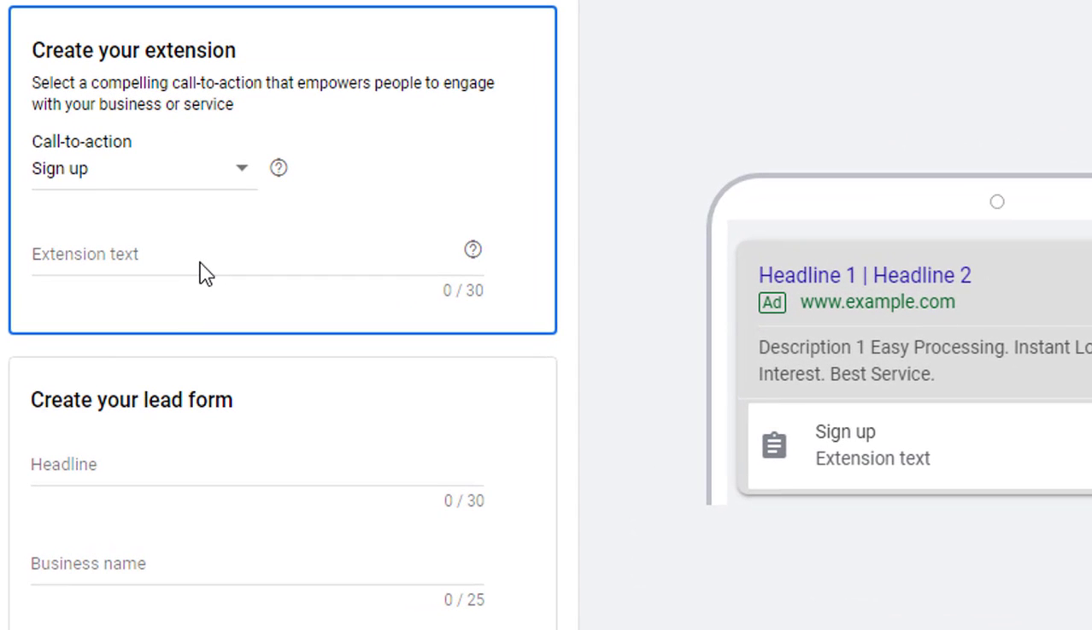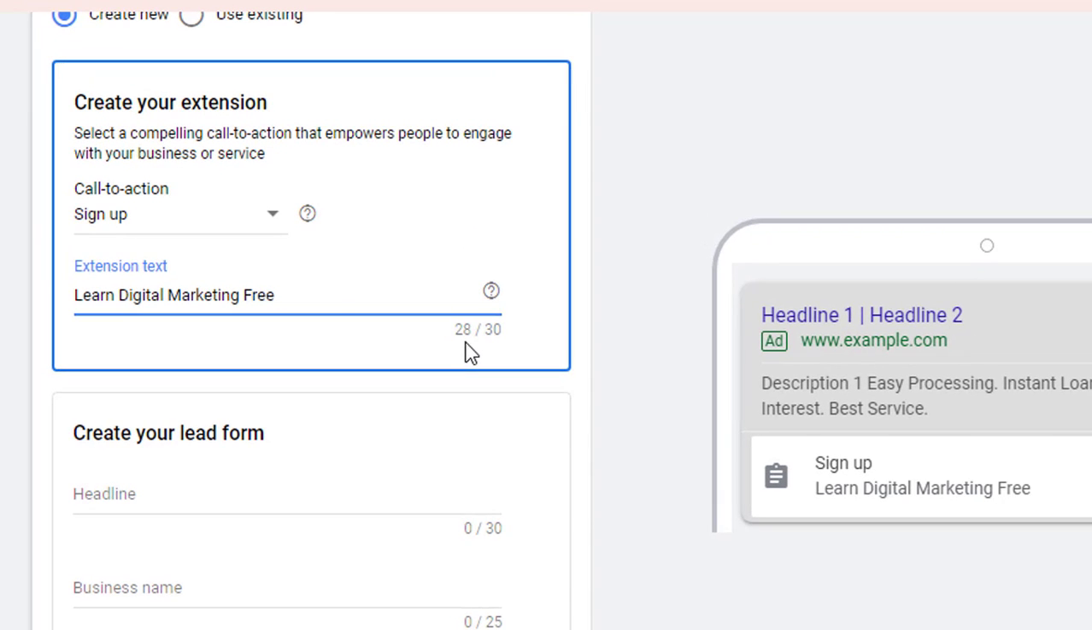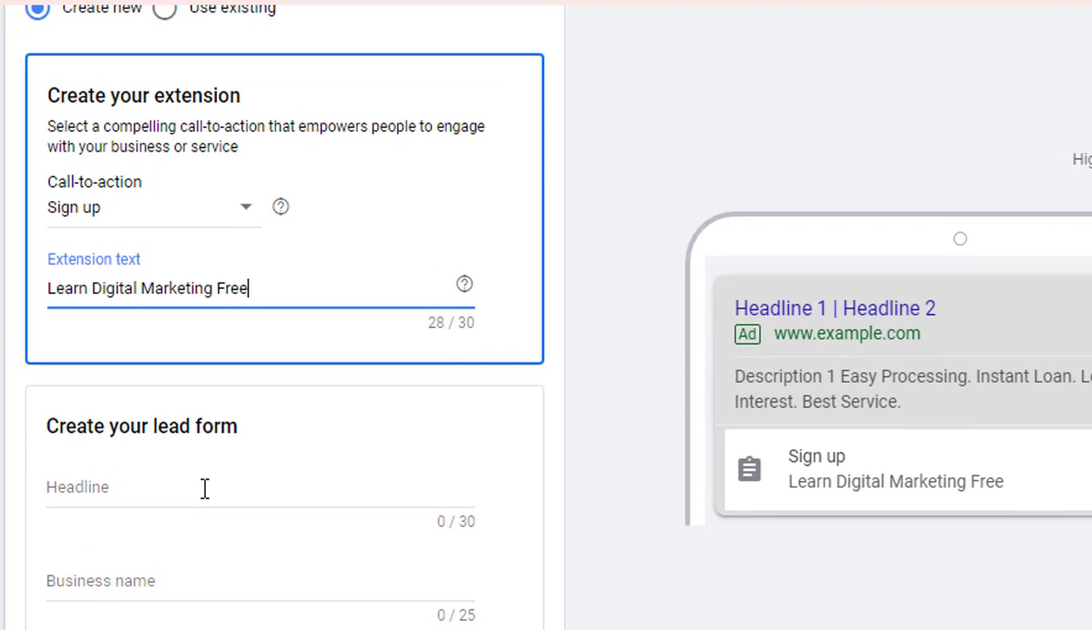So now I go to the extension text and let me write it as learn digital marketing free. As it says 30 characters, I have not exceeded the limit. It's 28 characters, 2 characters still to go. I have nothing to write in 2 characters, so I'll just leave it at that. Please note that whatever you write in such text and headlines and business names and in the descriptions should be in the capitalized format. Capitalized format is every word of whatever you are writing should have the first character in capital letters.